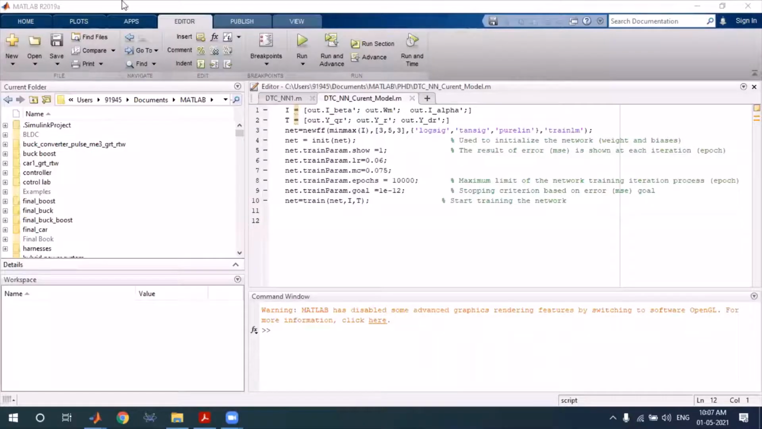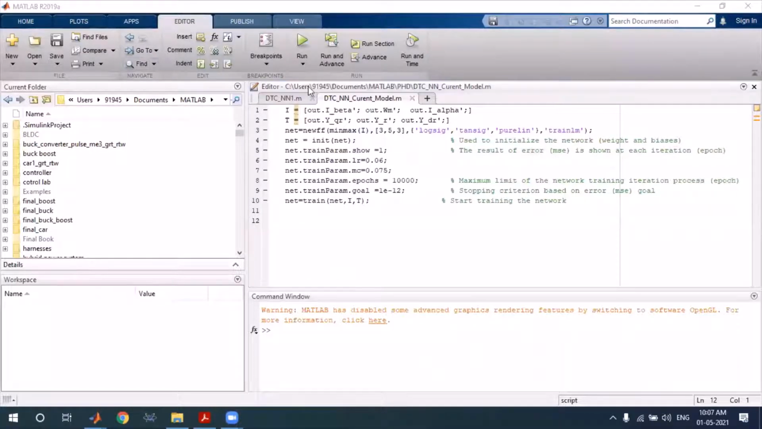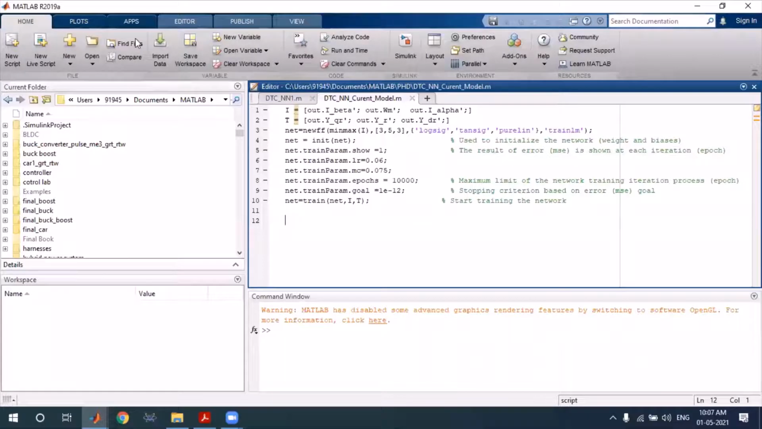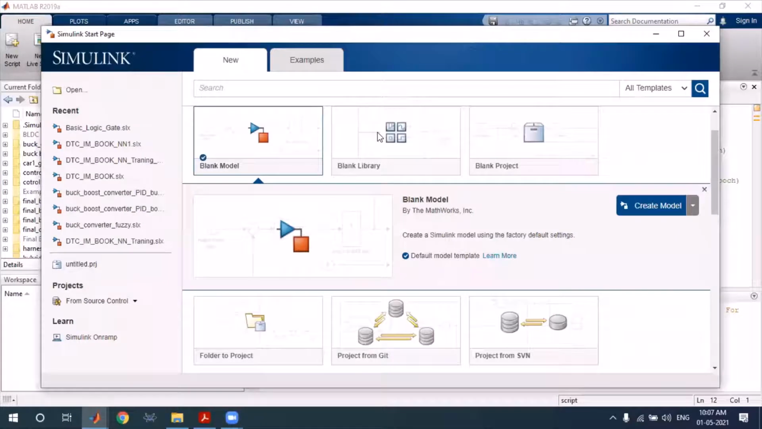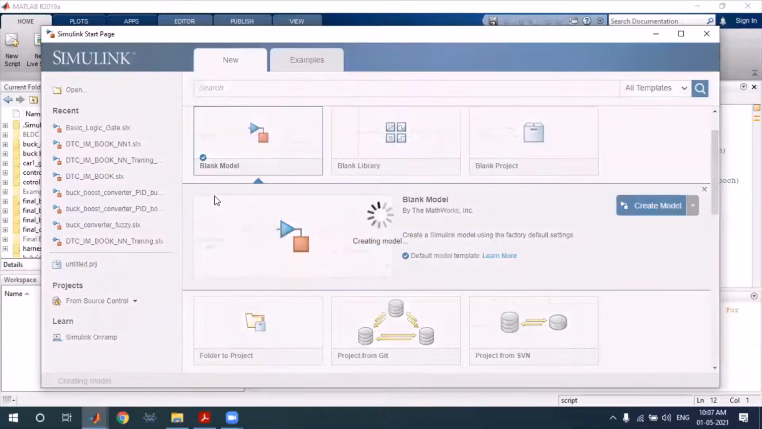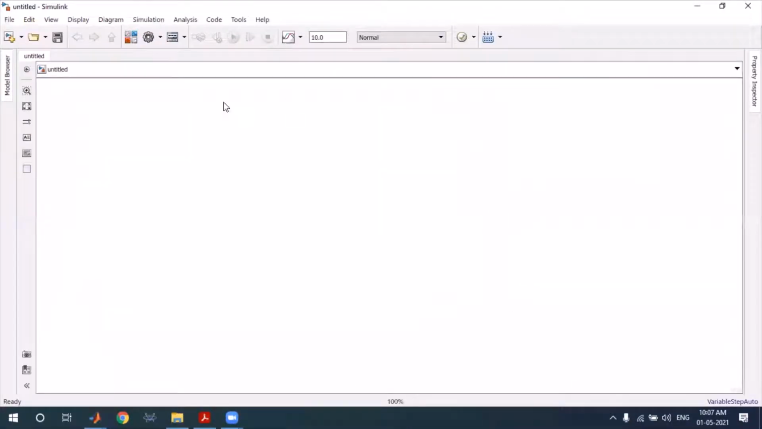This is your MATLAB environment, and this is MATLAB 2019A, as you see. When you open MATLAB in your system, this environment will open. First of all, click on the new button and you find this Simulink window. When you click on Simulink, a new window opens. Here you click on the blank model, and in this blank model you can verify your logic gates.